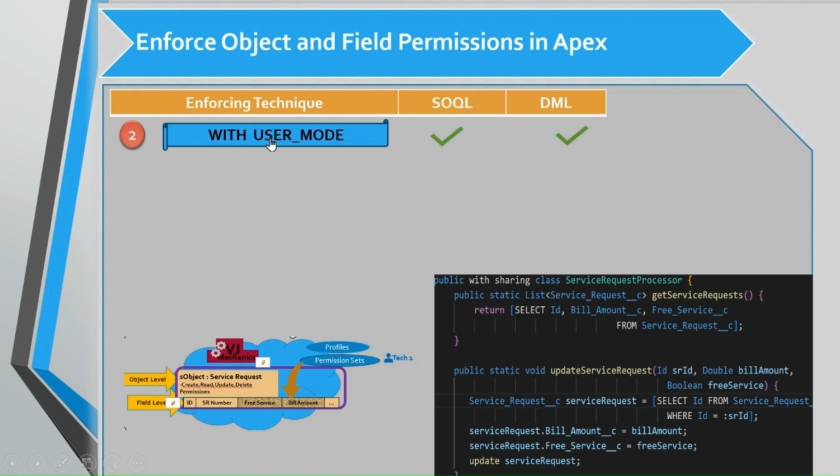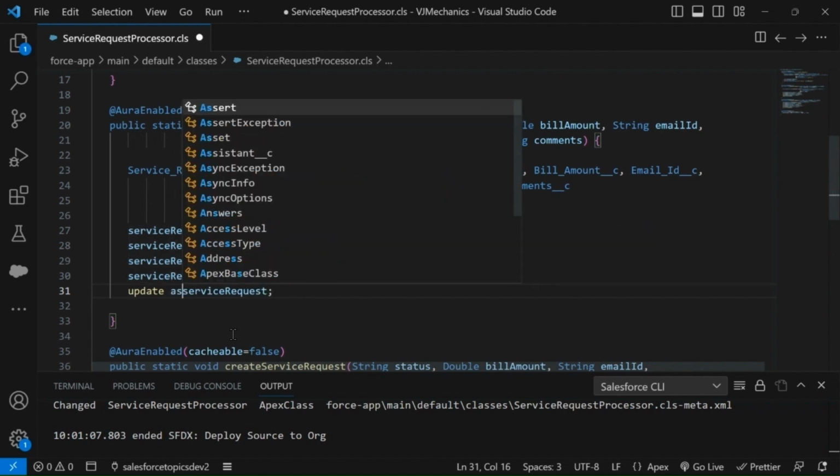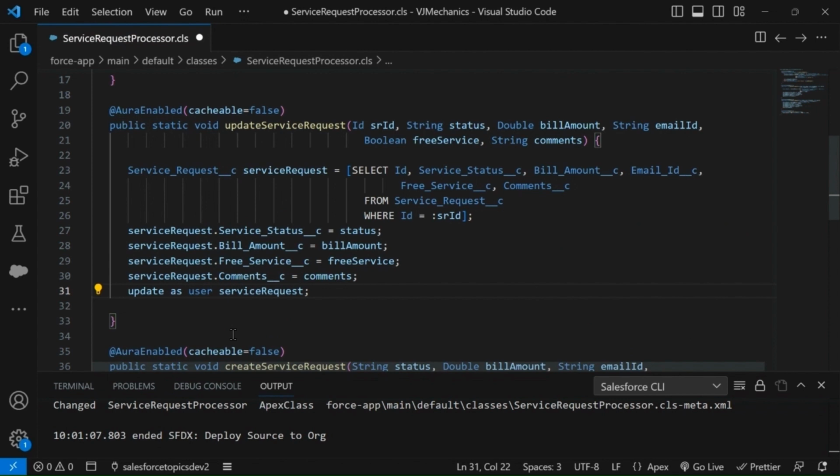And as we have discussed, this user mode can be applied to the DML statements also. Let's see that. So here we have the update service request method where we are using the DML statement, that is update. If you want to run this update statement in user mode, we just need to mention update as user in the records. Now the field level and object level security is enforced for the users.